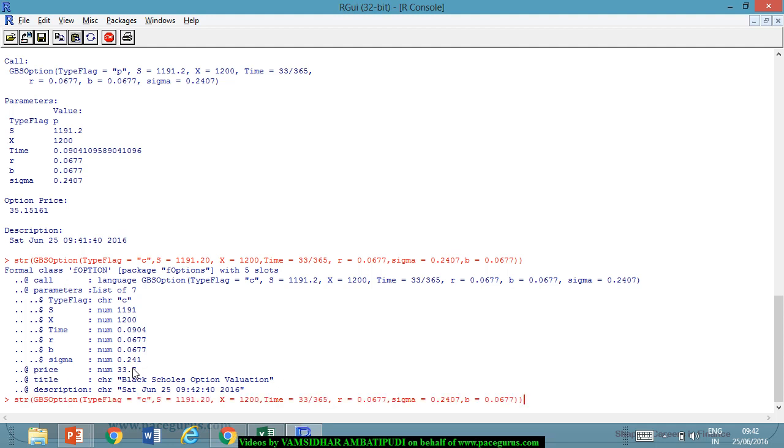So what do I want to do? What I'll try to do is I'll say this, and at the end I put at price. So at price will give me the actual price associated with the put option rather than taking the whole summary.